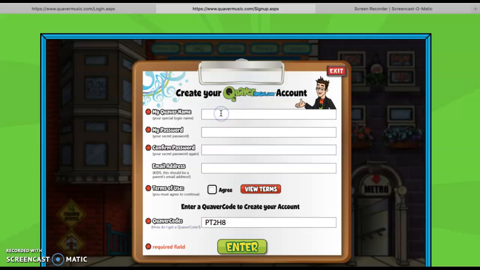Also create a Quaver name. It'll help if you put your name in there somehow, last name or first name, so I know who's in, but you don't have to. So I'm going to make my dog my Quaver name, so Max is the best. And then you come up with a password and make sure you write your password down. If you don't write your password down, you might lose it, so make sure it's written down somewhere. So I'm just going to create a password here, put that in, and you want to confirm that password.